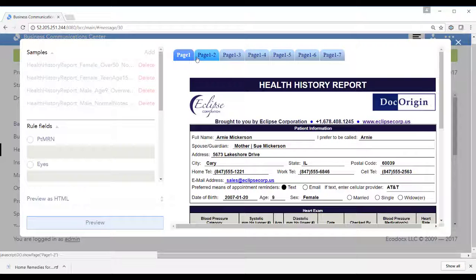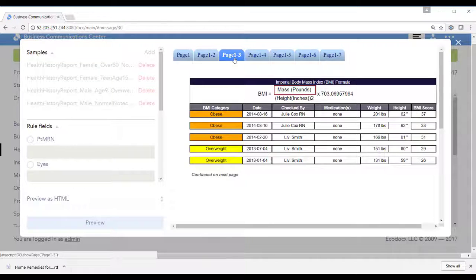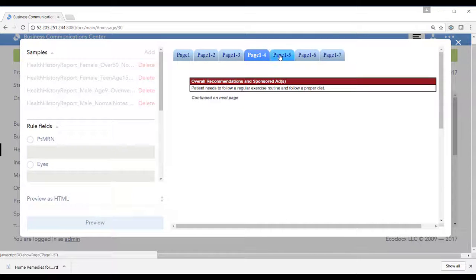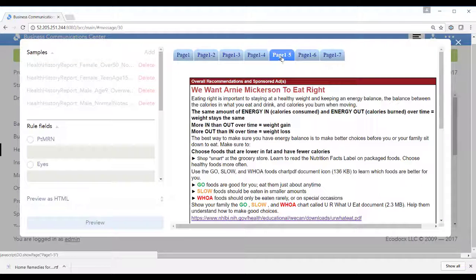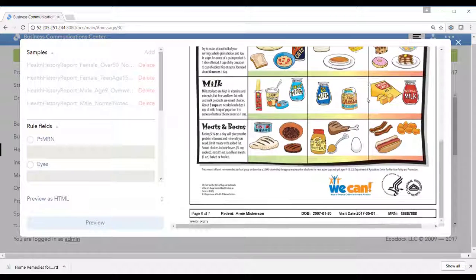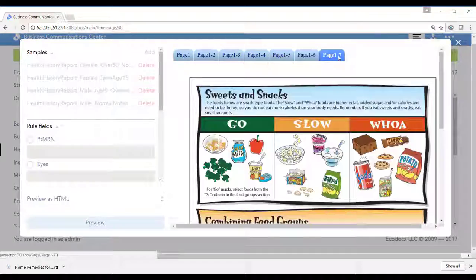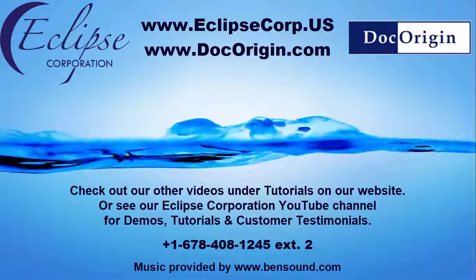So here's page 1, Arnie Mickerson. We can look at 2, which is covering their sinus exam, 3, which shows their body mass index, their overall recommendation, and then here are recommendations for that patient to eat right, and lastly our 2 sheets of paper, which are converted into images as attachments for this patient. And there's page 2.